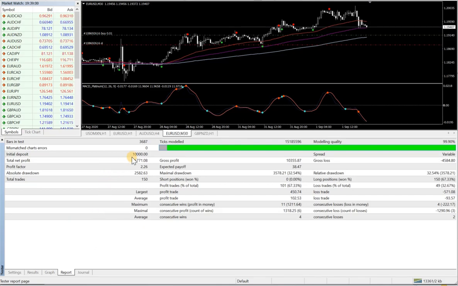Now this is buys only. So the first thing I want to show you is modelling quality. 99.9%. So it's as good as you're going to get when it comes to actual testing, alright? I know it's historical data, it's hindsight. I've cherry picked an area, which I haven't really because it was a pretty crappy area to trade. So 10,000, we've made 5,700, so over 50% in 6 months, which is ridiculous.